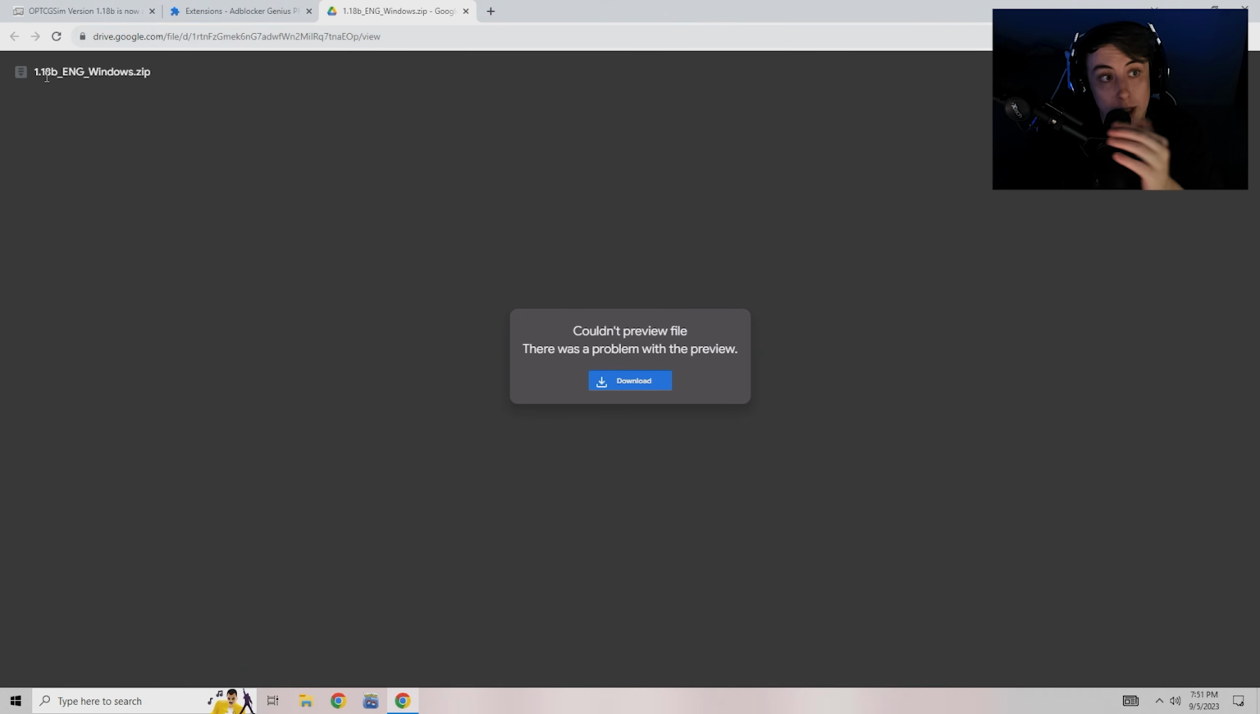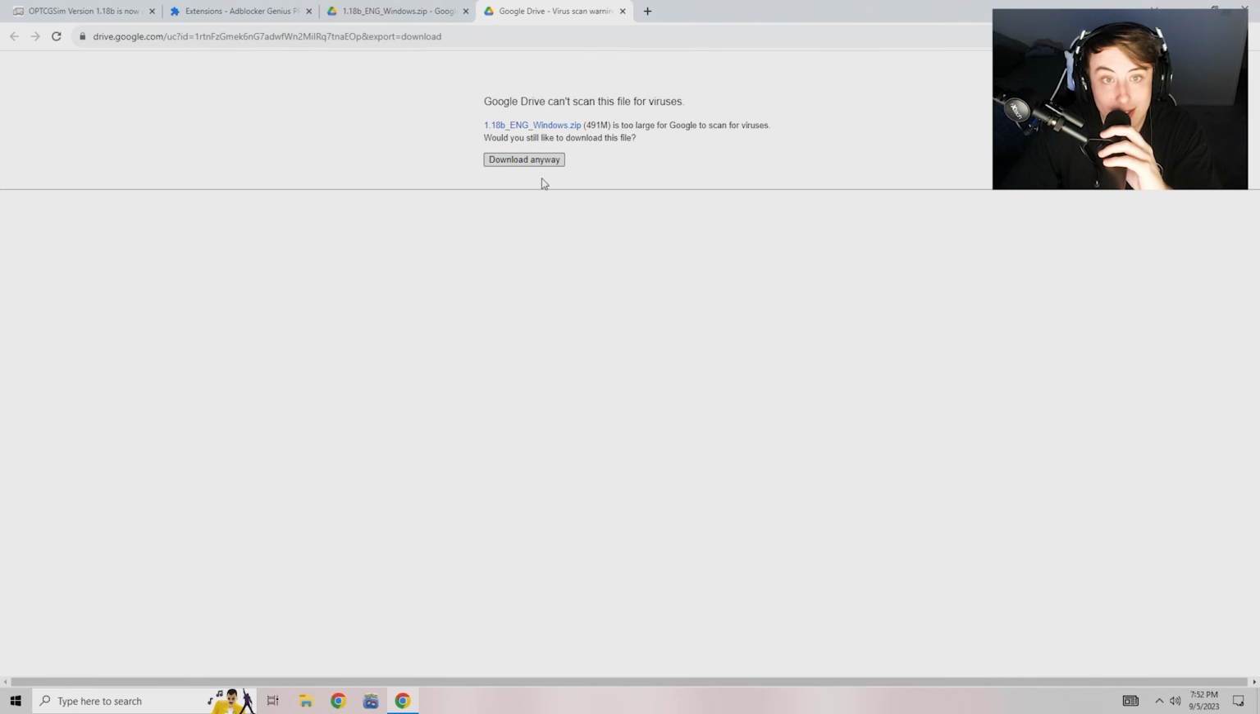Drive. It's going to be 1.18b English Windows zip. The file can't be previewed, but it's usually not a bad thing. It's going to be a zip file, so what you're going to do is click download. Click download anyway. I've scanned this plenty of times and there's been no problem. And then what you're going to do is just wait for this to download.